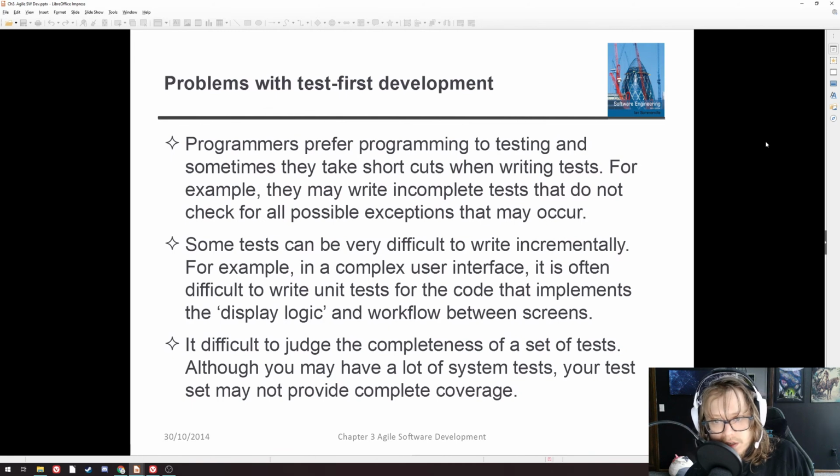Programmers prefer programming to testing. I think that's fair to say. I think it's probably fair to say of all of you. I think you would much rather write code than write the tests for it. So if I gave you a homework assignment, like, I don't know, calculate the square root of a given integer, you would be much more comfortable writing the actual code that does that than writing all the tests involved for it.